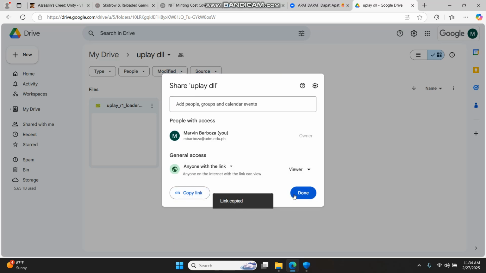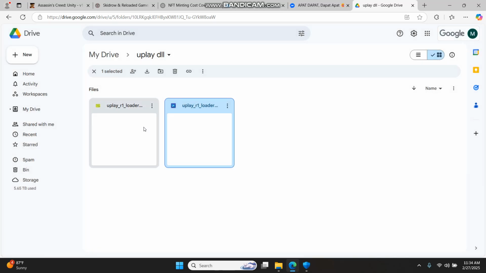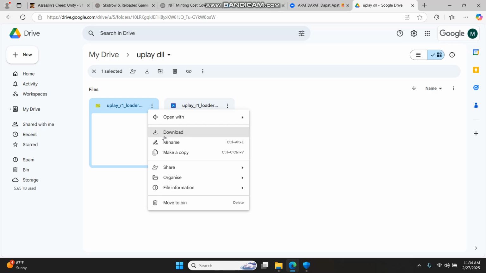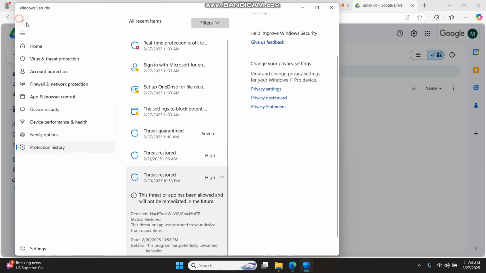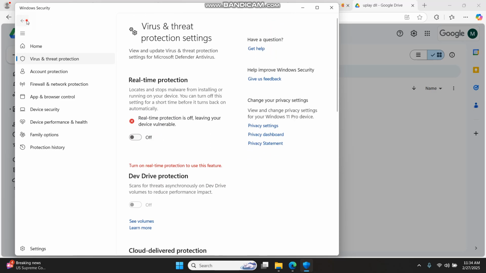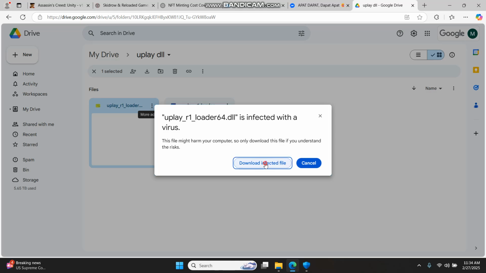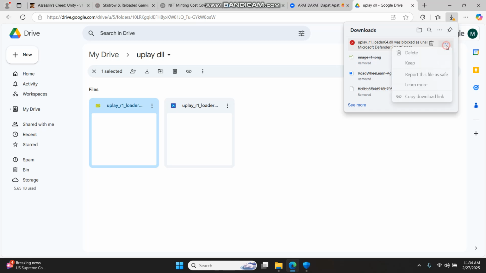Okay, it's open to everyone. Just download. What is this? This one, the DLL. Download. Make sure to turn off the virus and threat protection because it will delete it again. Okay, so download the infected file. Of course, that's a DLL file, that's why it is flagged as infected.